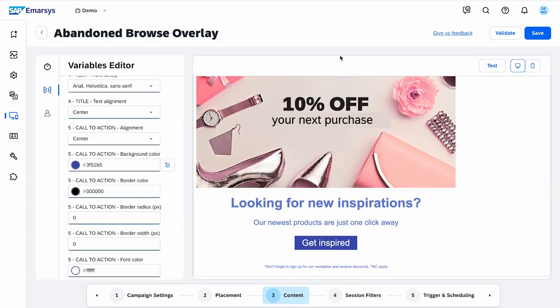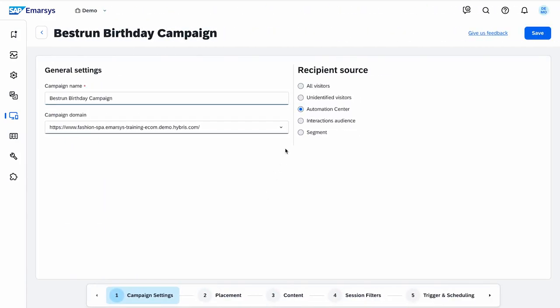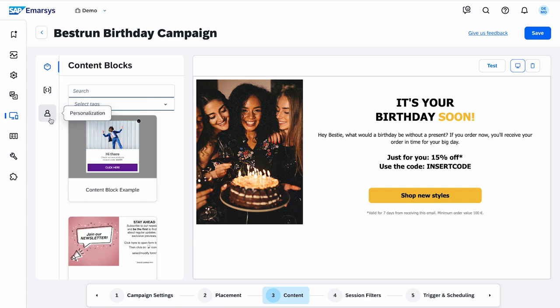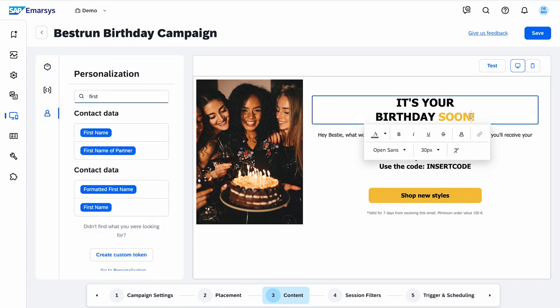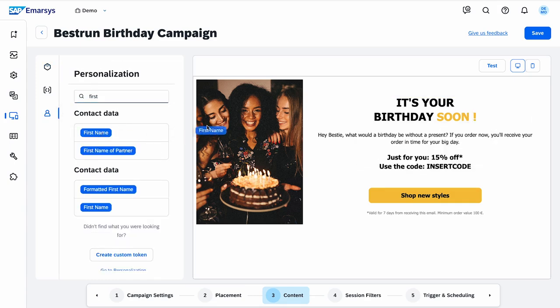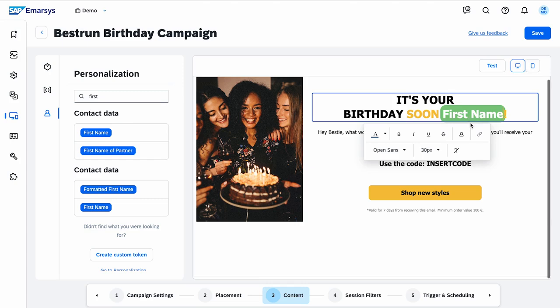Now, let's talk about personalization. This web campaign will be in an interactions program, so this option is disabled. But if your recipient source is set to Automation Center or Segment, for example for a birthday web campaign, you just drag and drop any predefined or custom tokens, like in every other channel.